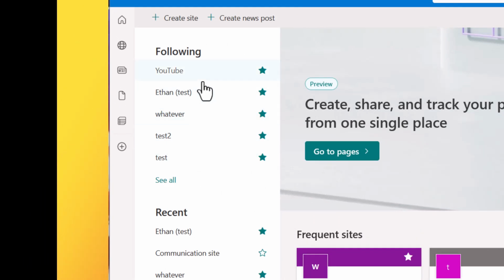You can see there's a bunch of just random stuff here. It is a test tenant, so don't worry, I'm not doxing anything. I'm not giving any trade secrets or anything. So I've already created a YouTube SharePoint site. So let me show you exactly how to create a site and get started.